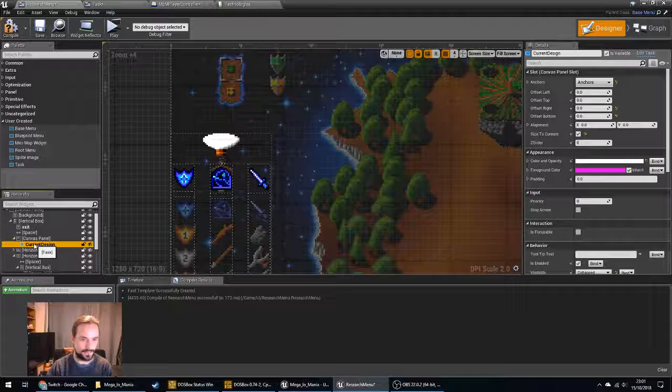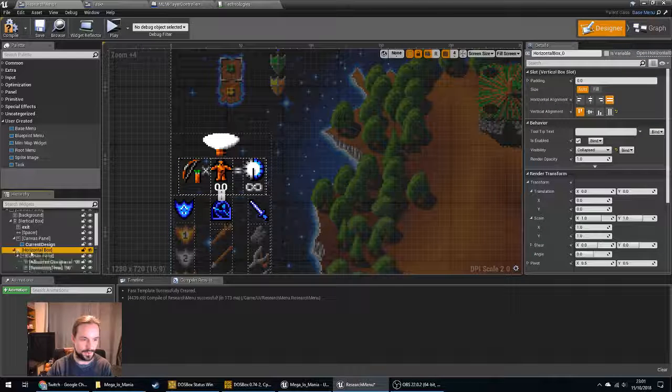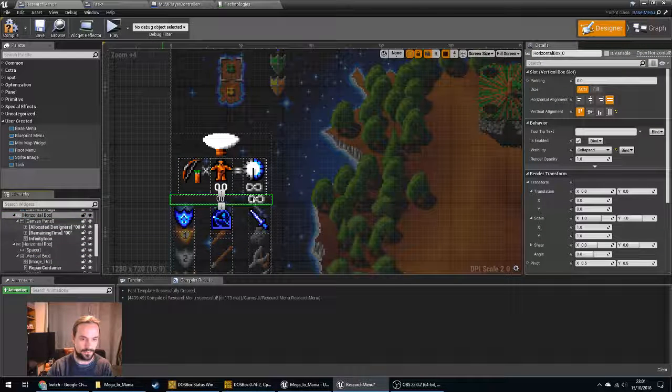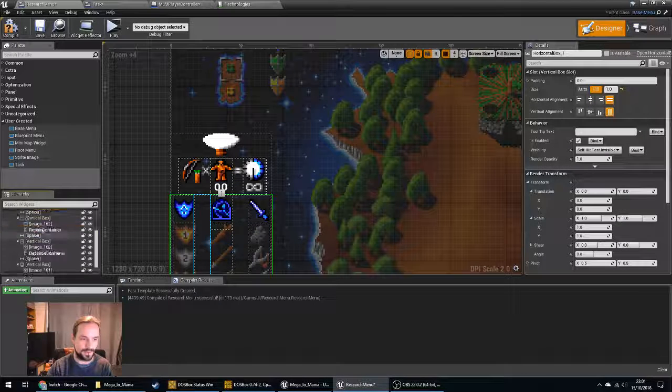Canvas panel, current design, that's basically what we want. We'll leave that visible at this point. This bit is the little couple of numbers underneath, which we can delete. And then that's the horizontal box with the current designs in it.